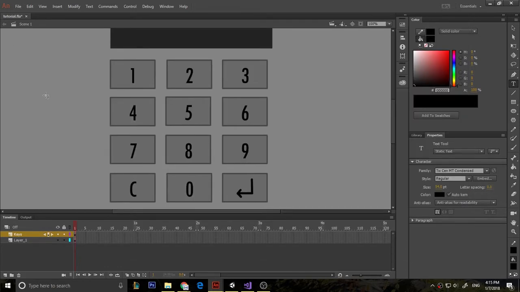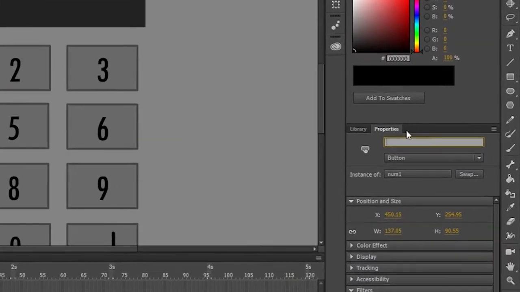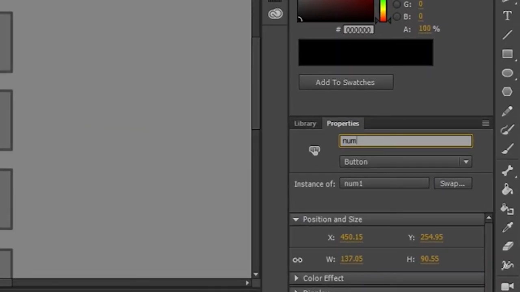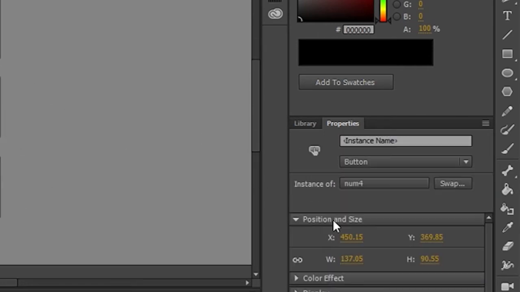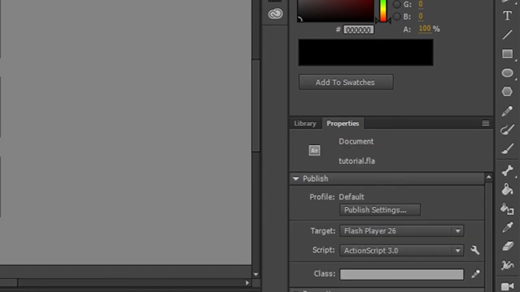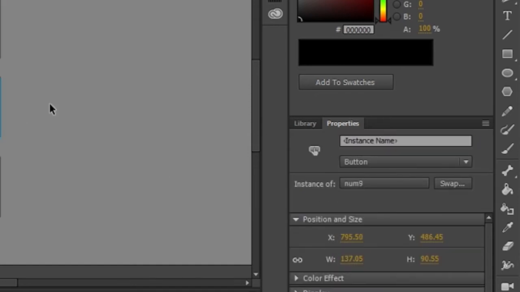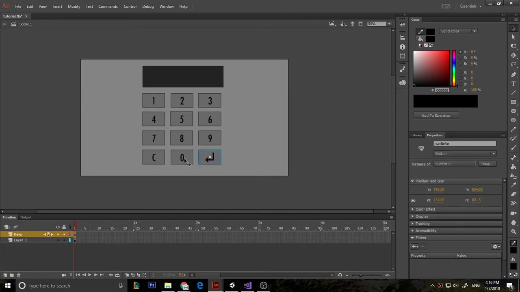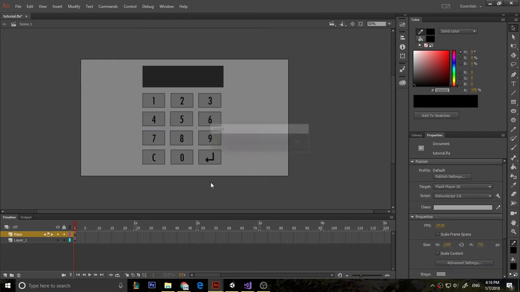Alright, now you're gonna give everything an instance name. So num1 for 1, num2, num3, num4, and so on. Alright, so now I've given everything an instance name, so that I can reference the button with that name. So now let's go ahead and get to the coding section.